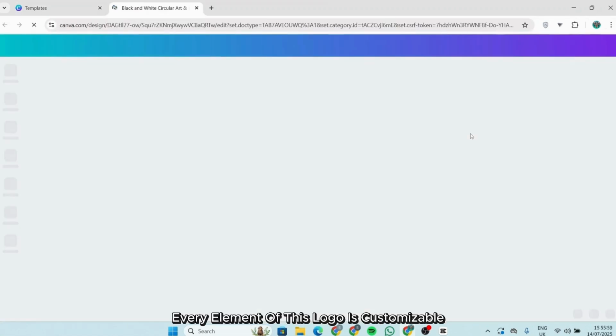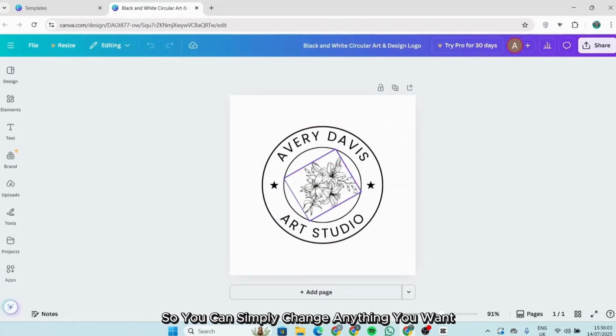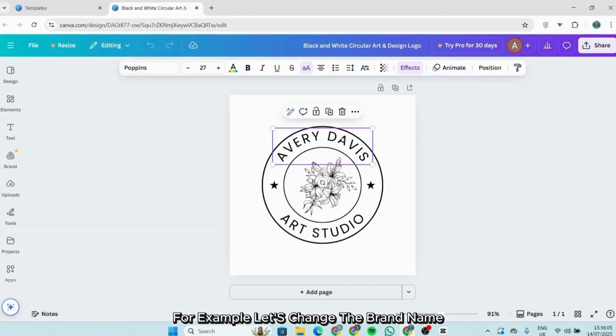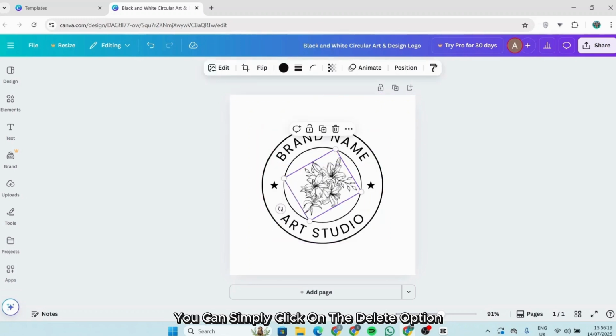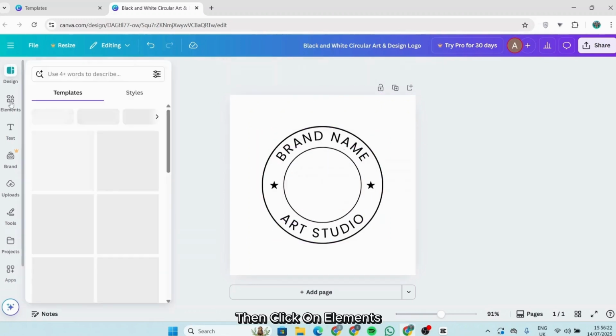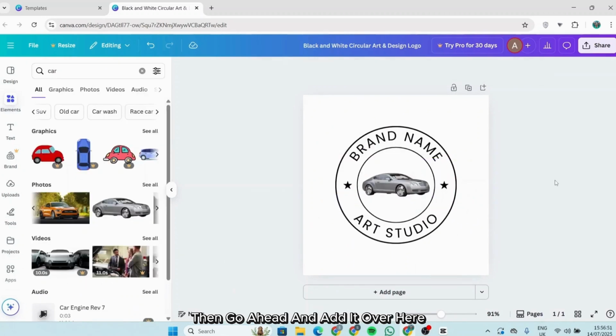As you can see, every element of this logo is customizable. So you can simply change anything you want. For example, let's change the brand name. Go ahead and type in your brand name. After that, if you want to remove this image, you can simply click on the delete option. Then click on elements and then find an appropriate image from here. Then go ahead and add it over here.